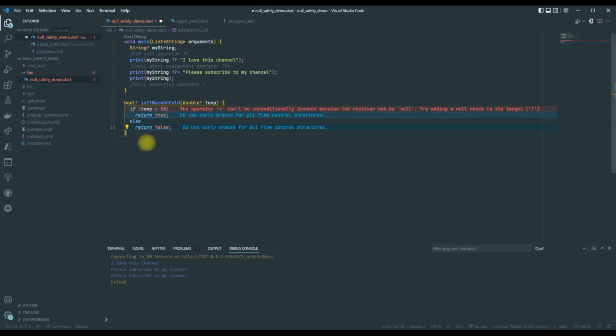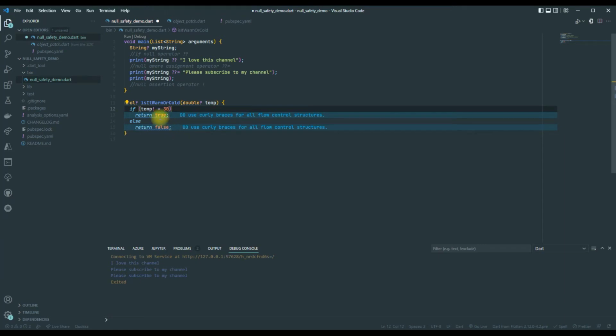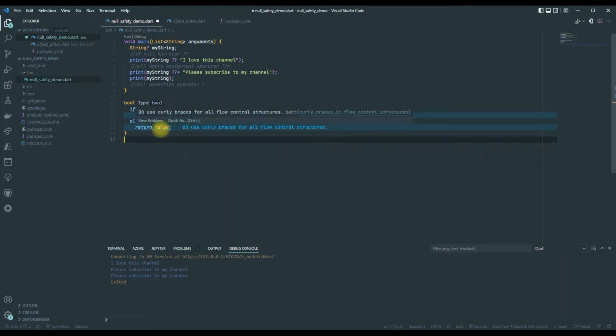So the first thing that we see here is that it is showing me an error message. Here we can use the null assertion operator by saying, okay, I know that temp can be passed as a null value, but we are absolutely sure that it will not be null. So what you can do is use the operator here, and the error message will go away.